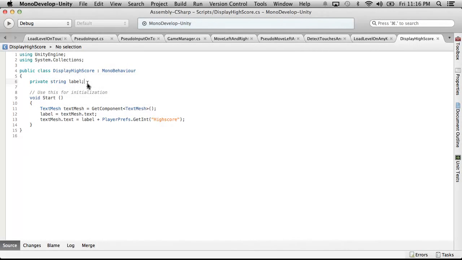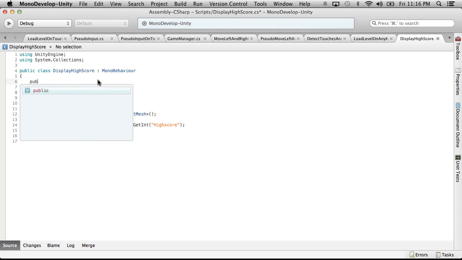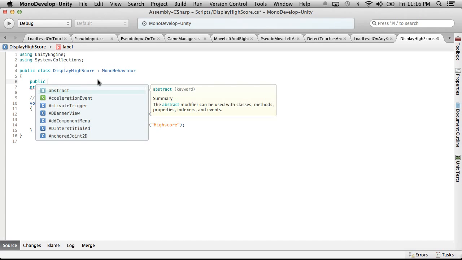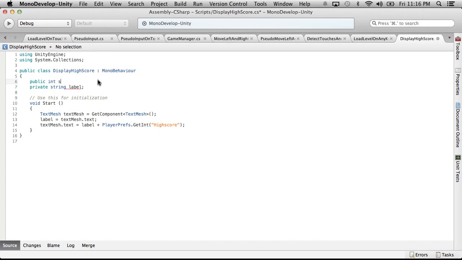So now, we're going to have the private string label, but we're going to have a public variable, public int score slot is what I'm going to call it, and I'm going to default it to 0. And instead of PlayerPrefs.GetInt high score, it's going to be PlayerPrefs.GetInt high score plus score slot.ToString.